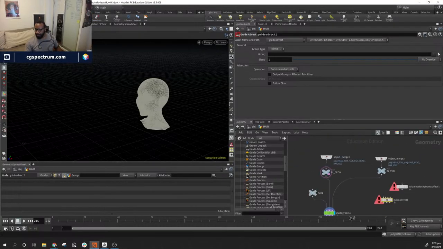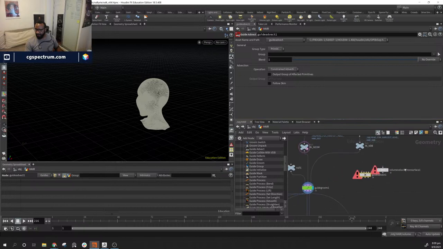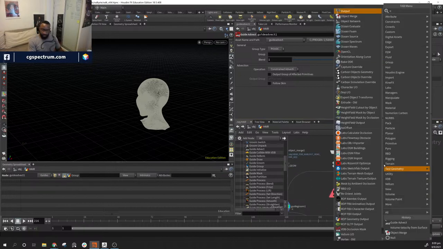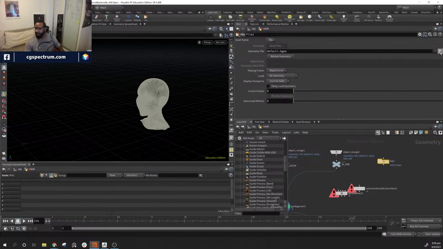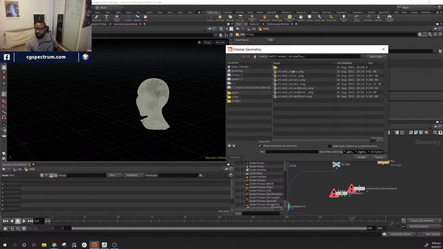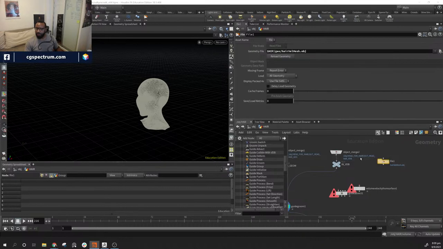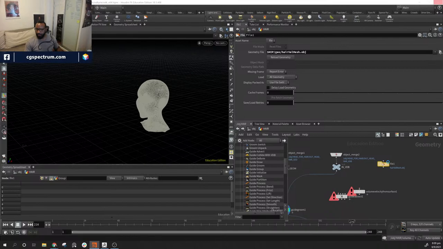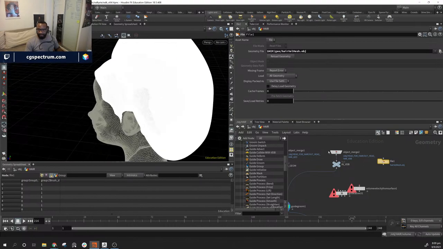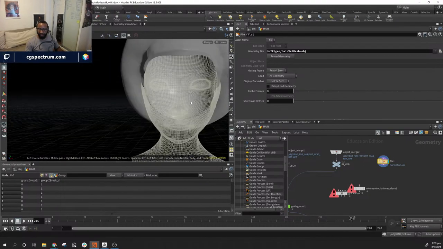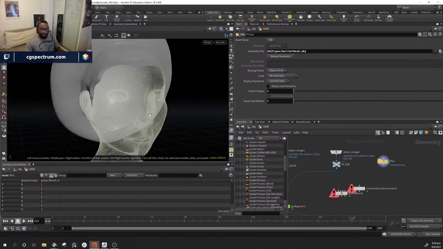So up here, I believe I'm going to do file. I'm going to go get that hair mesh. Hopefully everything lines up. Fingers crossed. Geo. Yay, everything lines up. Fantastic. Great. Awesome. That makes me really happy. Okay, so now I have this hair volume that I can start to work with.